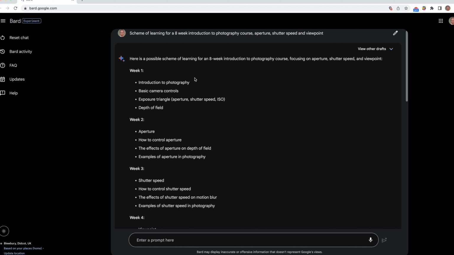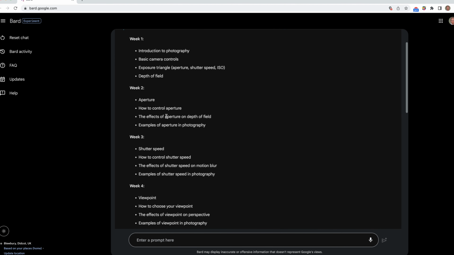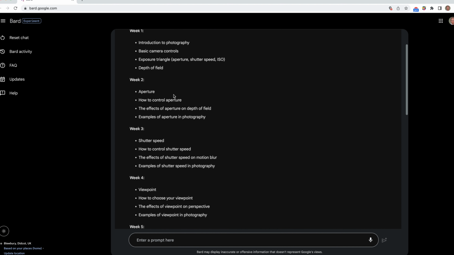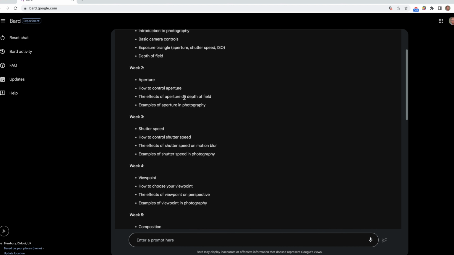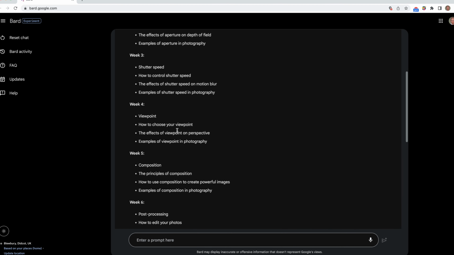And there it is. Unlike ChatGPT, which types up its answer, this brings its answer up in one go. You can see we've got the introduction to photography, basic camera controls, exposure triangle, depth of field. Then at week 2, it's got aperture. I think it's done a reasonably good job of just giving me a bullet pointed list.